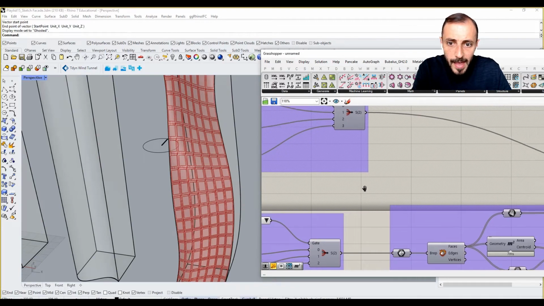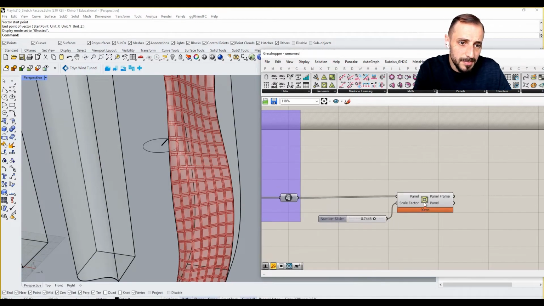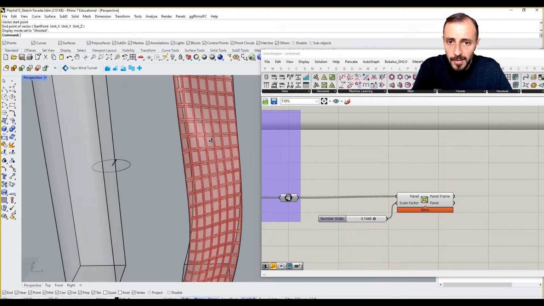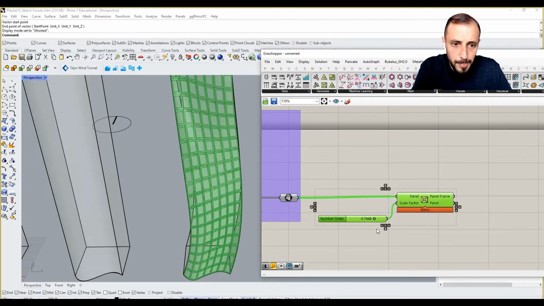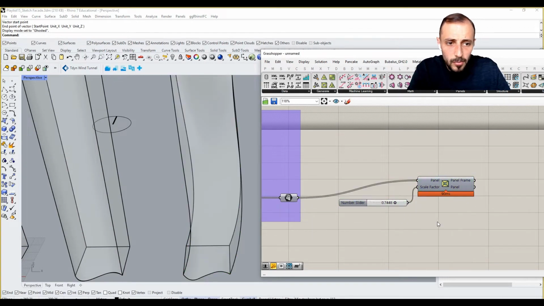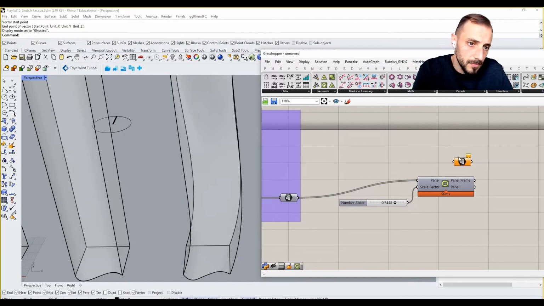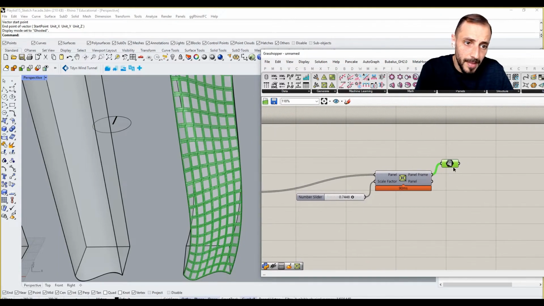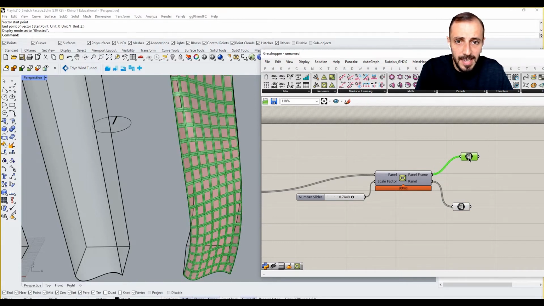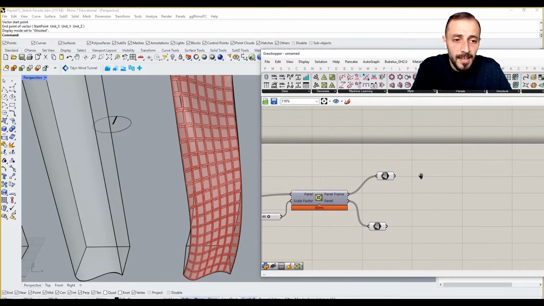What we are doing here is basically creating these panels. One thing we'll be doing is creating two surfaces: one surface for the panel frame and one surface for the panel itself. The panel frame in this case is going to be the frame, and the panel is going to be the glazing. So let's start with this one.